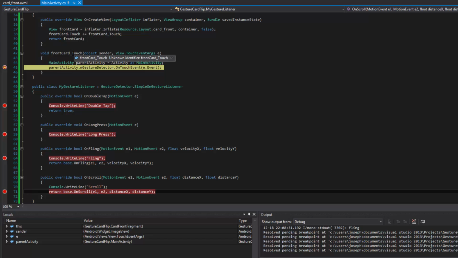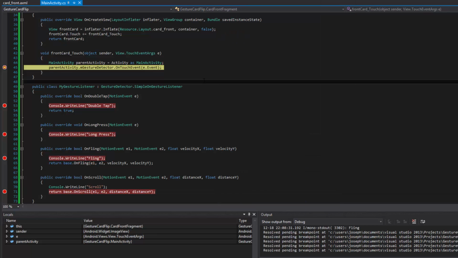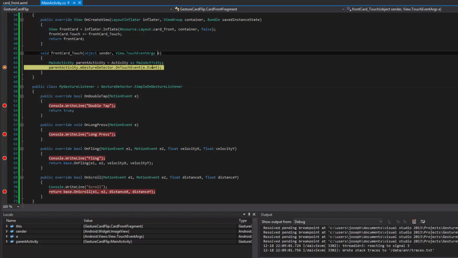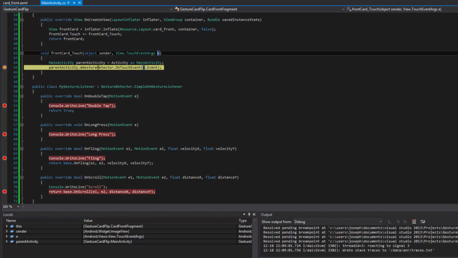It says, okay, at this point, I know that this view, which is this entire card, has been touched. But I don't know yet what happened or what kind of touch it was, okay? So I'm gonna pass it to the gesture detector, and I'm gonna pass it my event, okay? So my event, inside of the event, tells me what kind of touch happened, okay? So I'm gonna pass it to the gesture detector and let that guy take care of the rest, okay? So let's step through that.